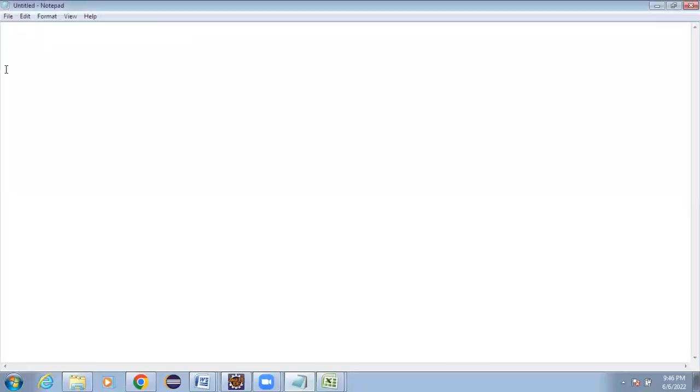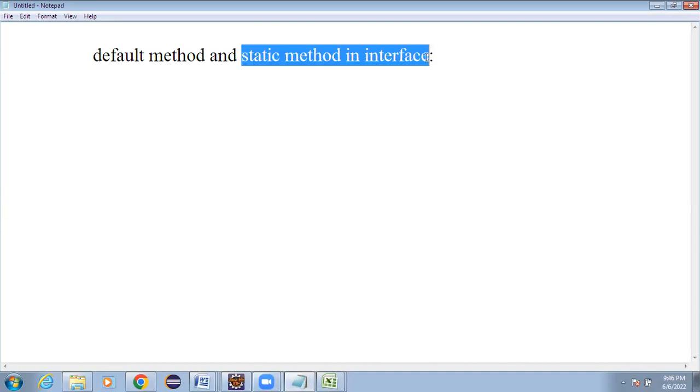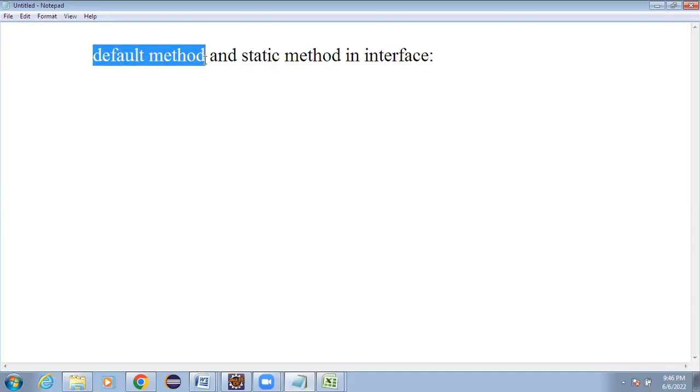Okay, so default method and static method in Java. In an interface, default method and a static method in interface. Already the normal static method we have observed. Now this is the static method we have specified inside the interface, and the default method we have specified inside the interface.